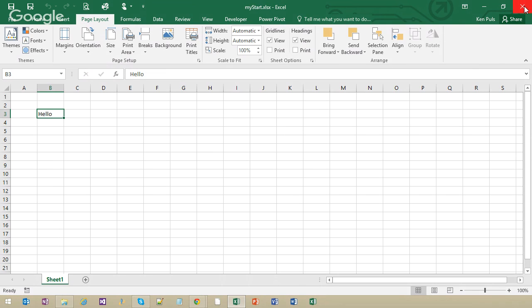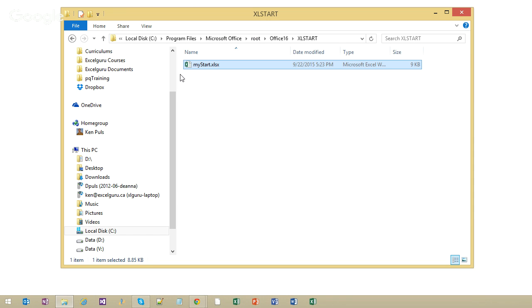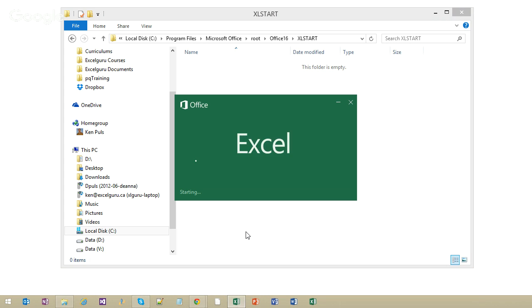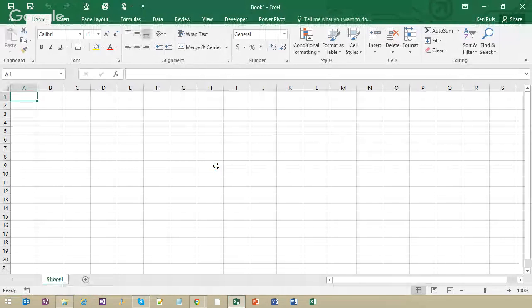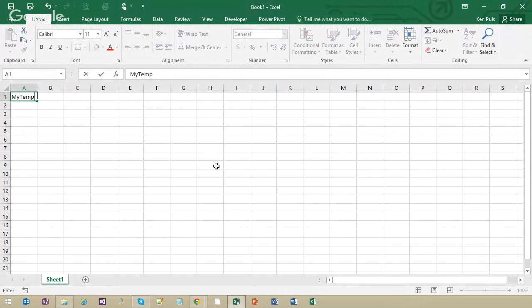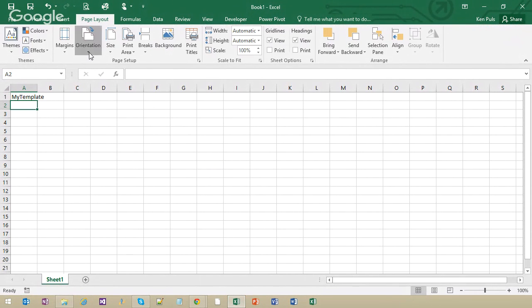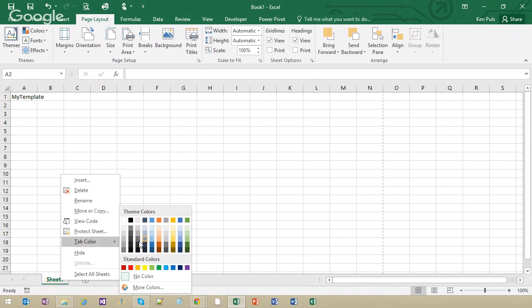Personally, I don't. I'm going to get rid of this file right now, so I'll close Excel and delete this. I usually go with the standard defaults that are there. I have a different method for dealing with some of these things: I'll create templates. So if this file is going to be called My Template, and it may have some different pieces that I want to deal with, we'll go with landscape and set my margins to narrow. And maybe I even change the sheet tab to a different color as well.